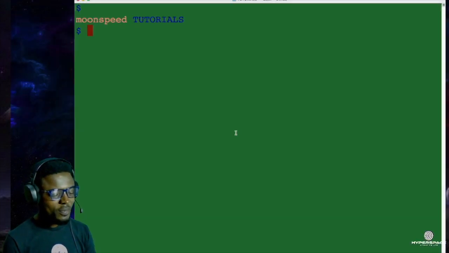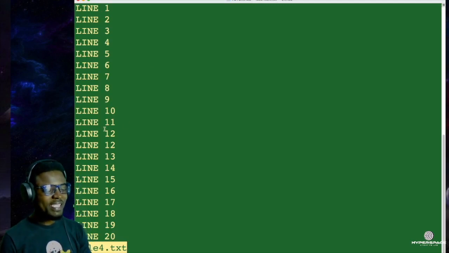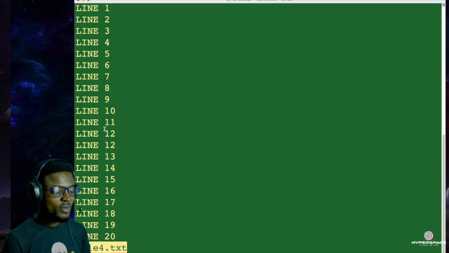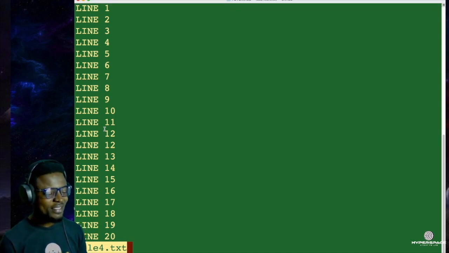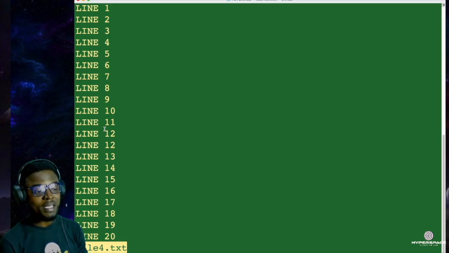Then our 19th command is the command less. Now this command operates just like more. All right, so we are going to less file 4.txt, and then when I enter, you realize that it gives me the content of the file one page at a time, just like the more command. Now the reason why the less command is more used than the more command is that it gives you more versatility to navigate through the files. You can even search the content of the file and a lot more. So instead of using the more command, a lot of people prefer to use the less command.